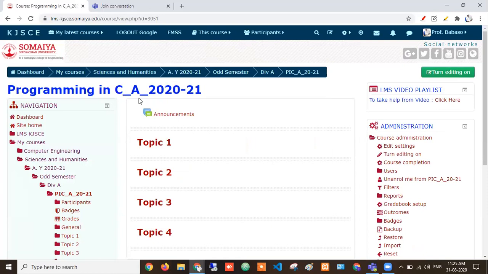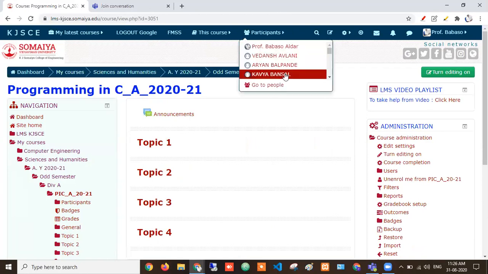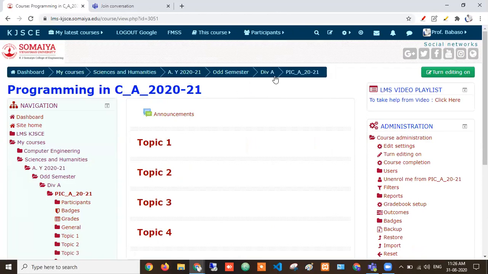For the mathematics teacher. Jitendra sir, can you mute others? Yes, sir. I think all others are muted. You also mute yourself, so that if anyone has a doubt they can unmute and speak.